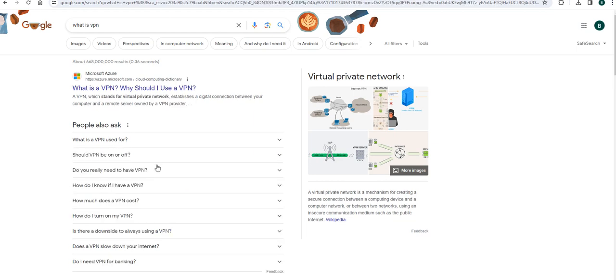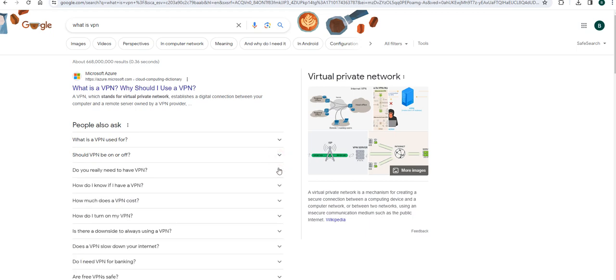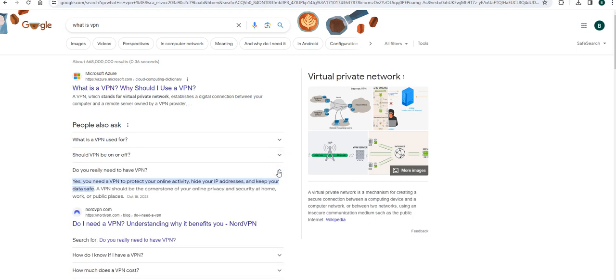And if you look up defining VPN more and more, it's going to give you a lot of definitions. Do you really need to have a VPN? It says yes, you need to have a VPN to protect your online activities, hide your IP address, and keep your data safe.